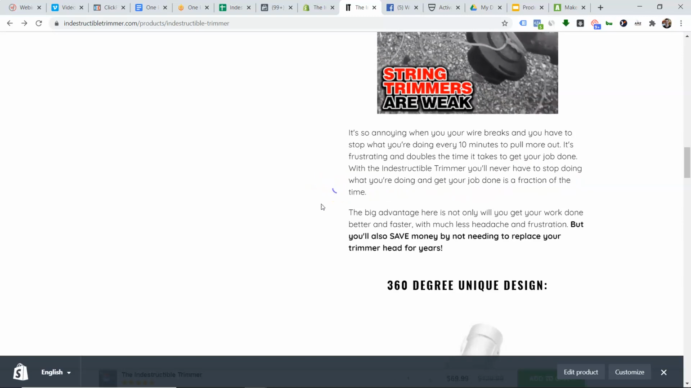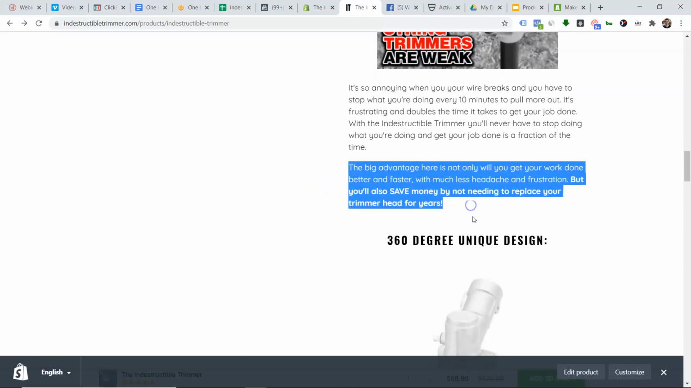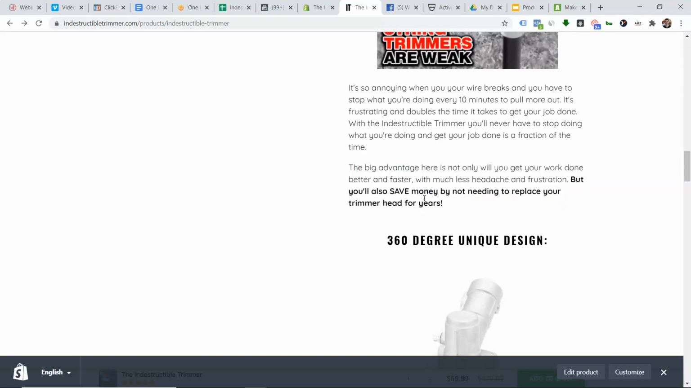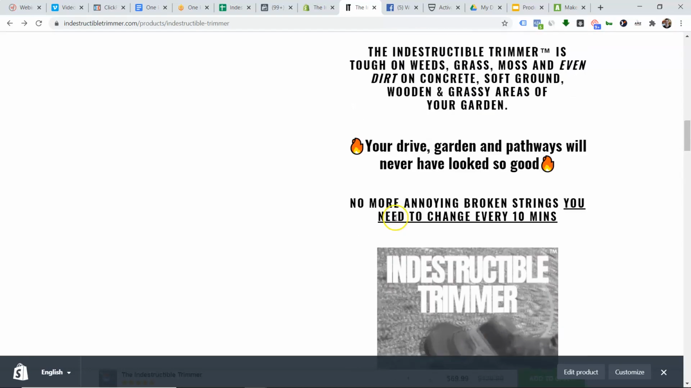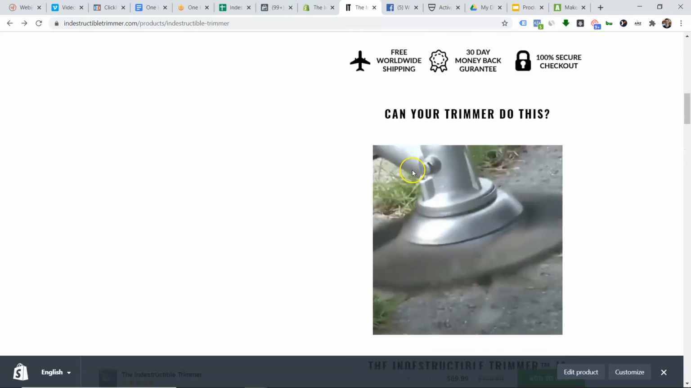of the time. Now he goes a step further and personalizes the benefit and says the big advantage here is not only will you get your work done better and faster with much less headache and frustration, but you'll also save money by not needing to replace your trimmer head for years. So that really takes it a step further. It makes it real for the customer. They can envision this personally on a real level in their life, how this benefit impacts them, right? So that's what's happening here.